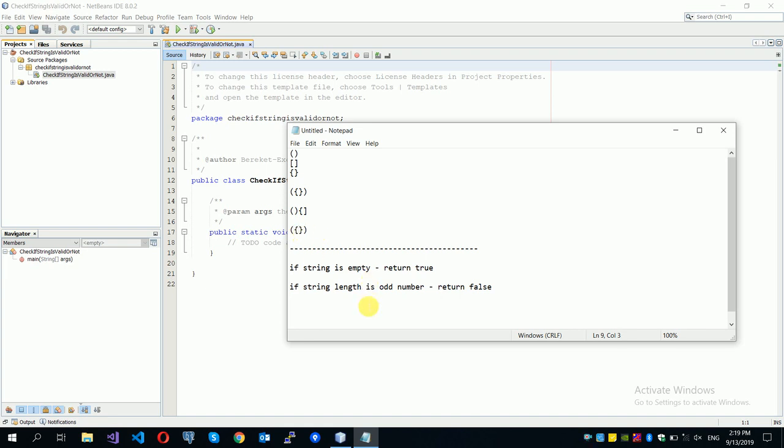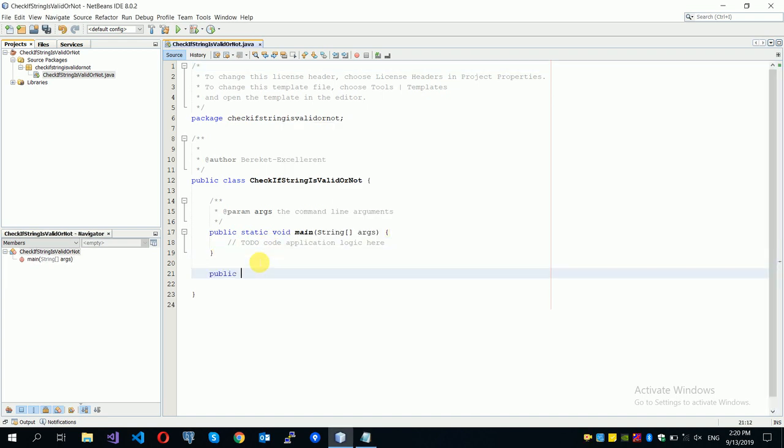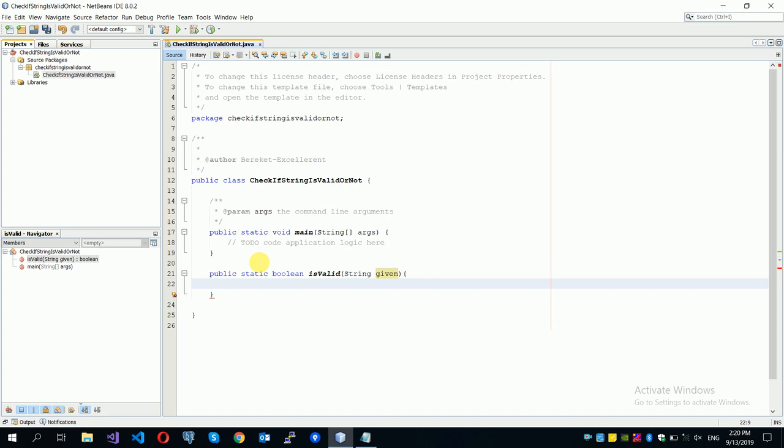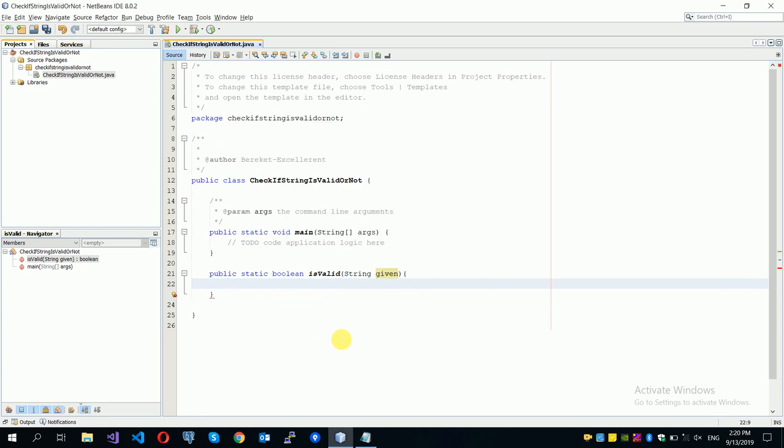Okay, so that's what we are going to do. Now let's create our function. Public static, it's going to return boolean true or false. isValid is the function name, and it will be given a string. So this is our function. As we have said, first we have to check these two conditions, because these two conditions are deal breakers. Okay, so let's do that, and we'll continue with the conditions that we have to check.